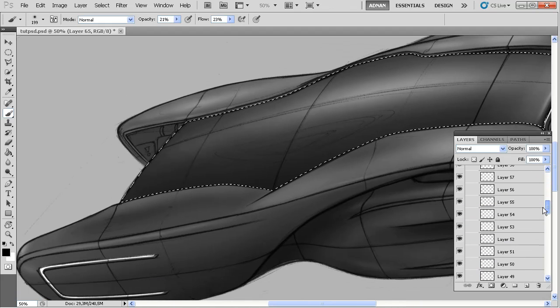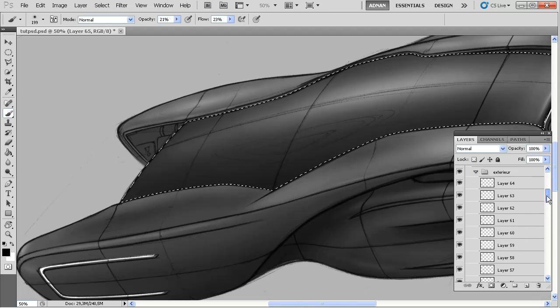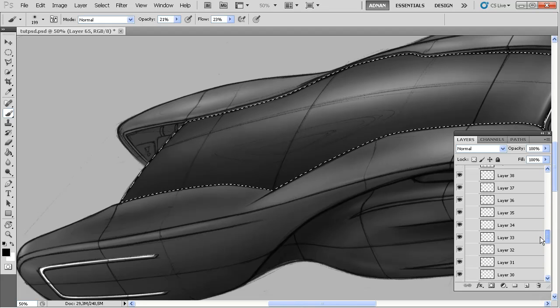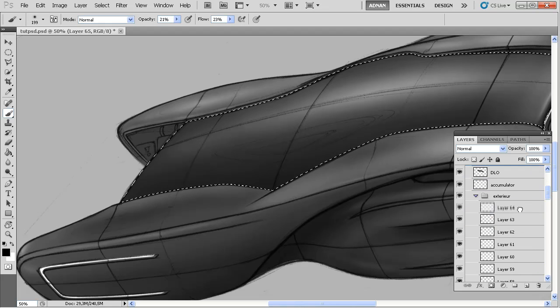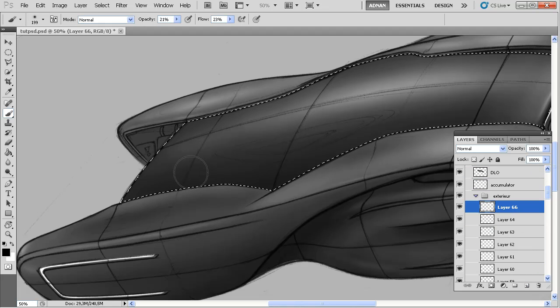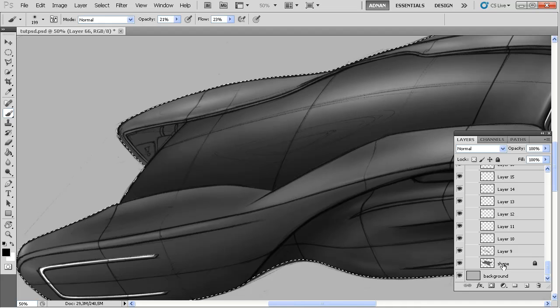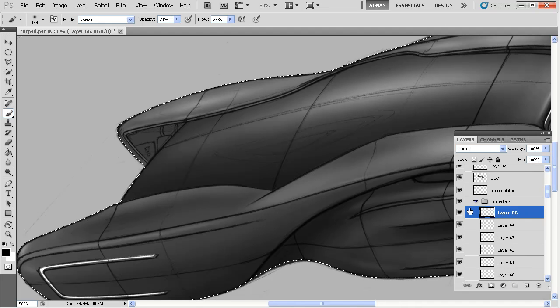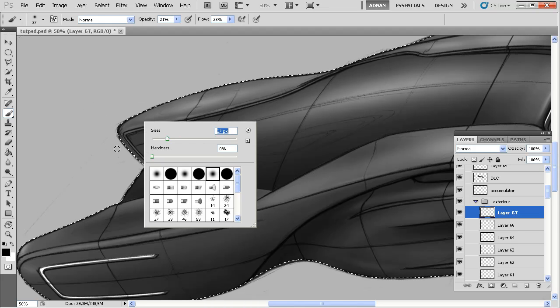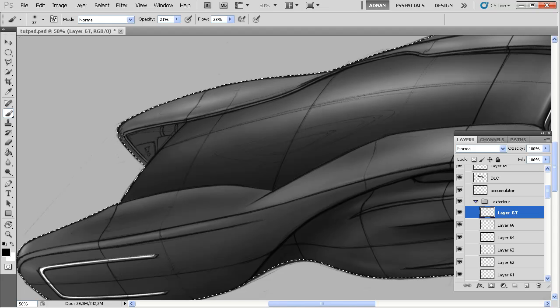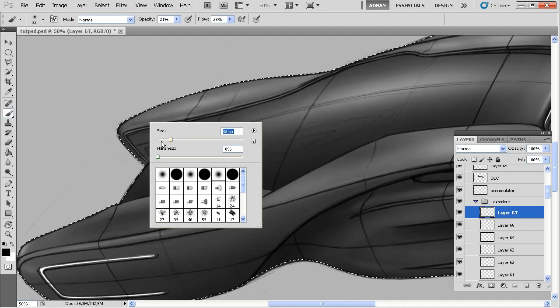Okay, let's go back to the exterior actually. So you see we have a bunch of layers, but as I said, we will merge them in a little bit. And Control D to deselect, and Control click on the shape so that we can create the selection for the silhouette. And let me just shape that a little bit more. So like that.